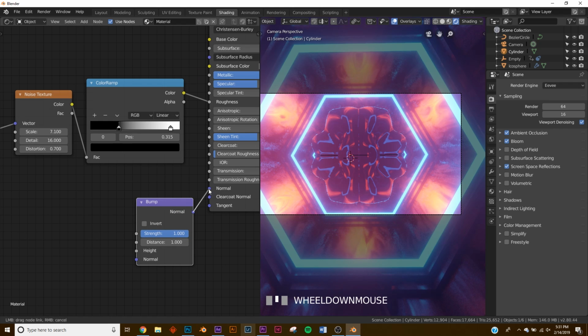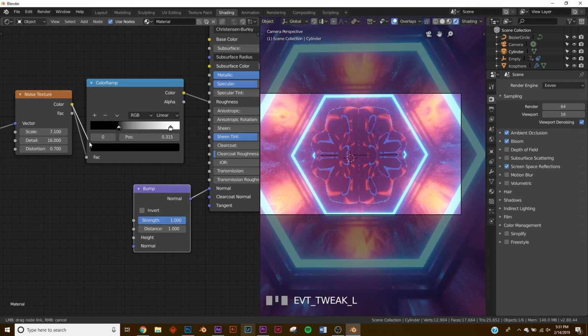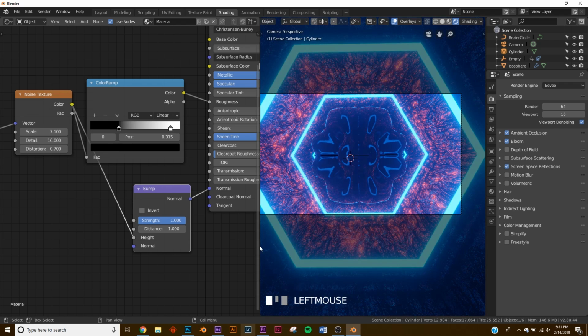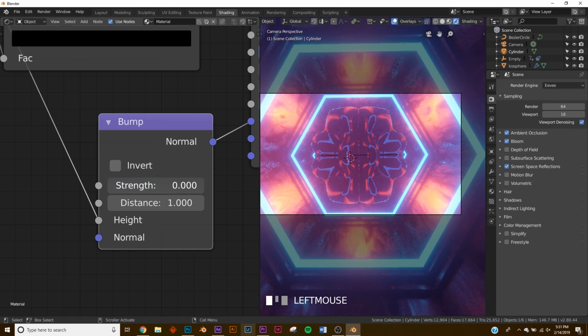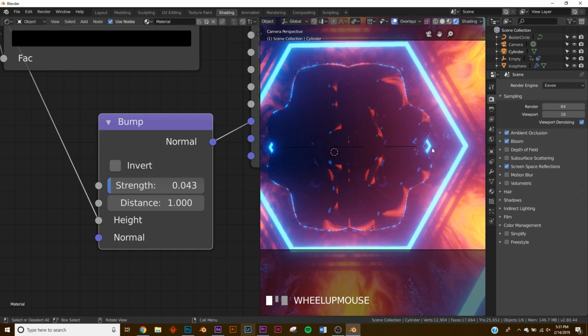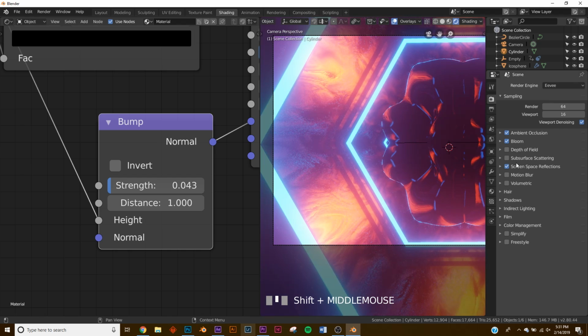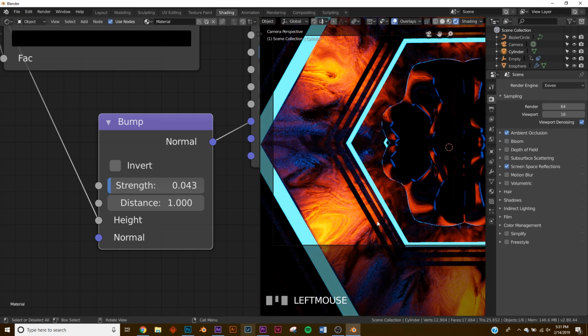Plug the normal into the normal, and then plug the noise into the height. Super crazy right now, so just bring down the strength to where it's barely there. So bring it up just slightly. We want just a small bit of bump going on. So now we have this really, really interesting look. You can kind of see what's going on here.